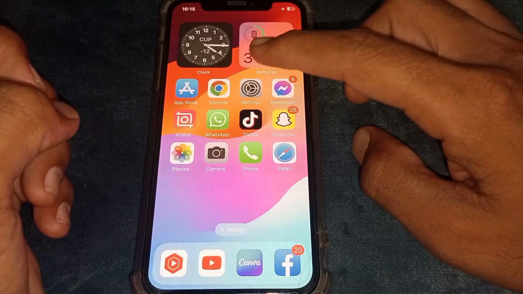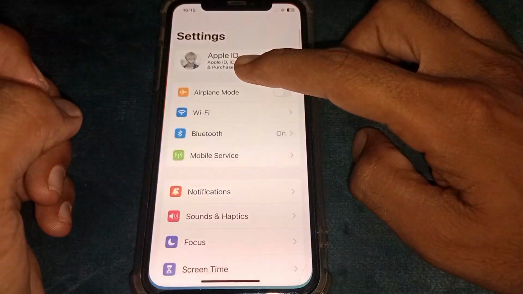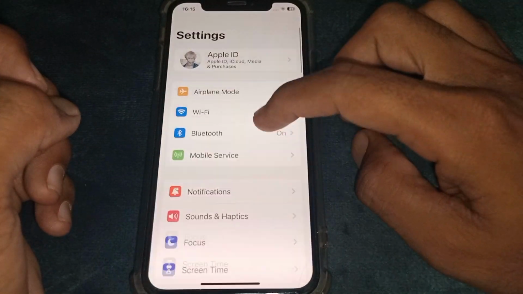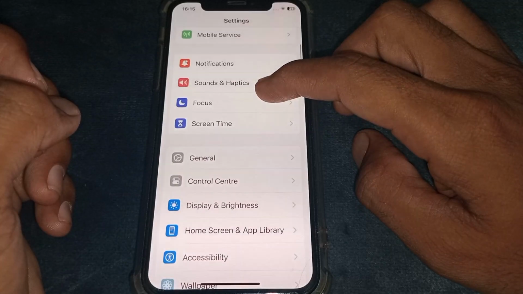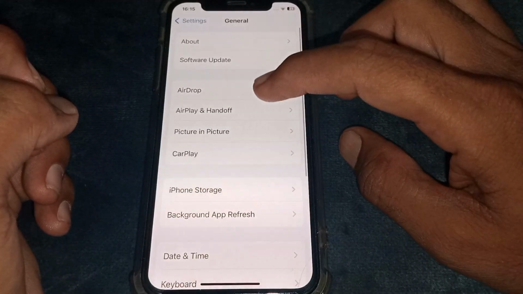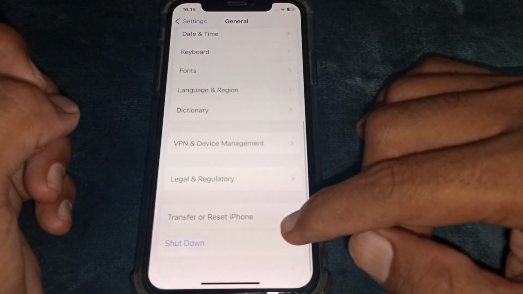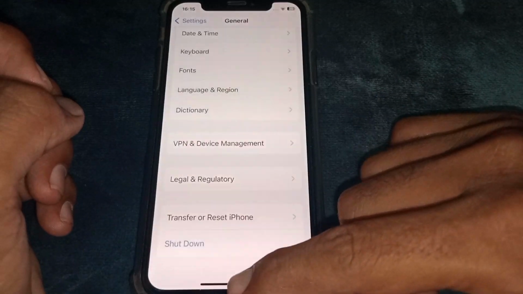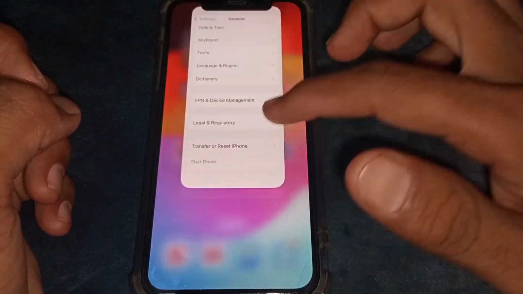And once that is done guys, then what you need to do is just simply open settings. Now from here guys, just simply scroll down, then tap on channel. From here guys, you have to shut down your device and then turn it on again and check if it's working or not.